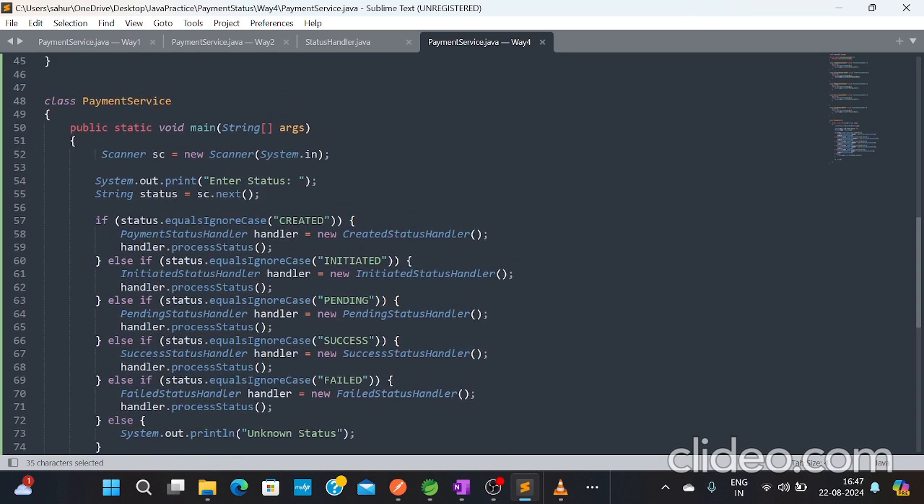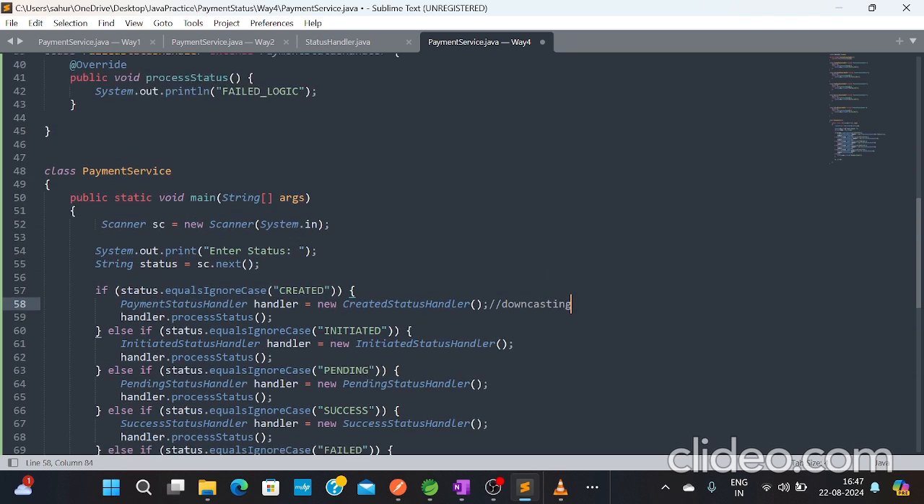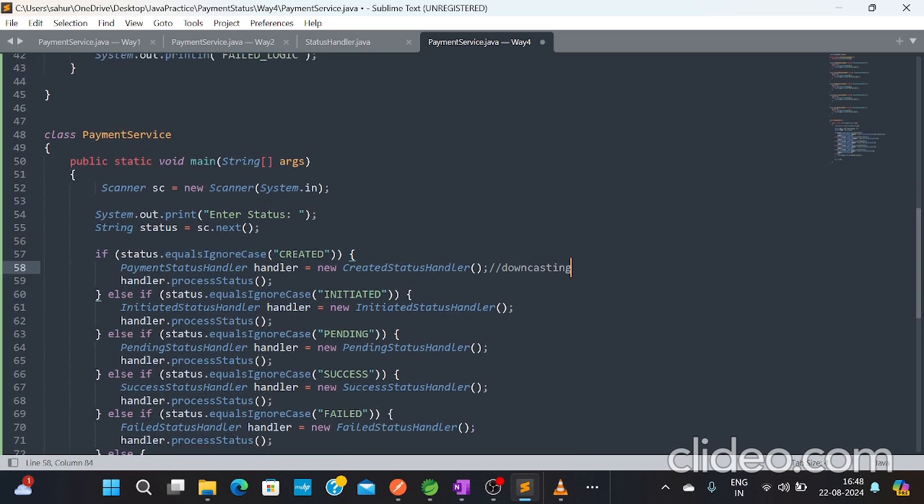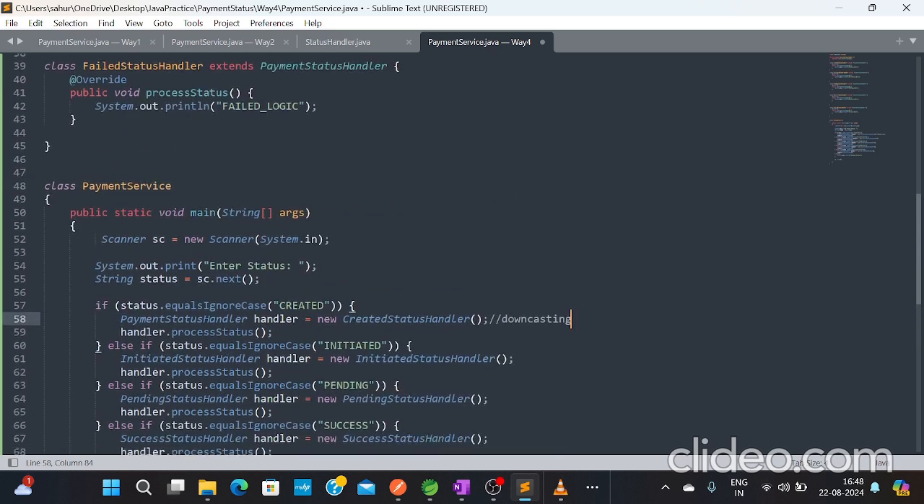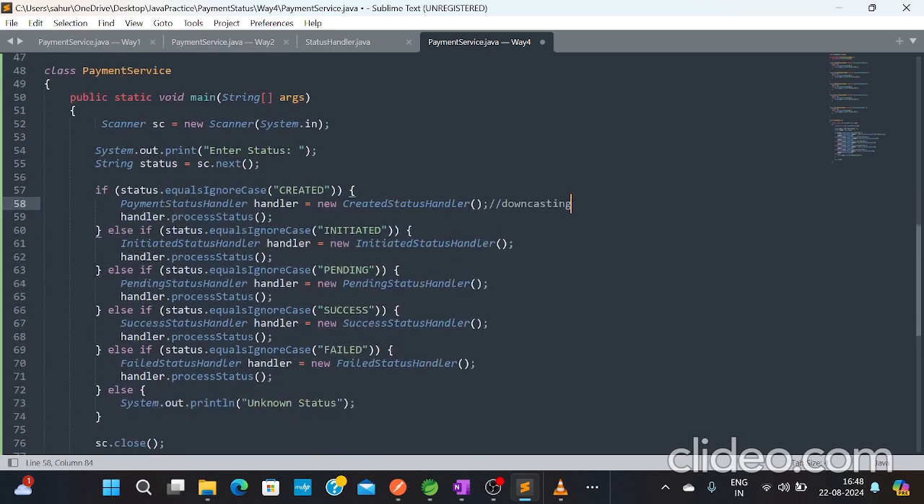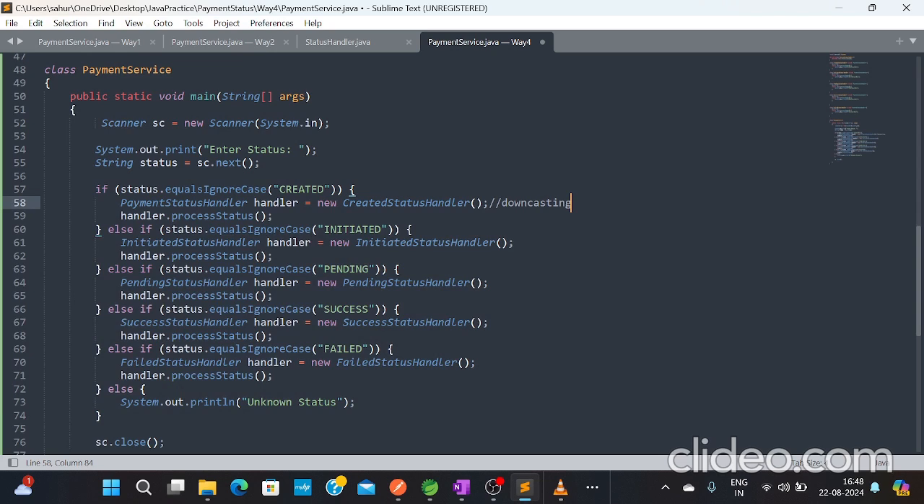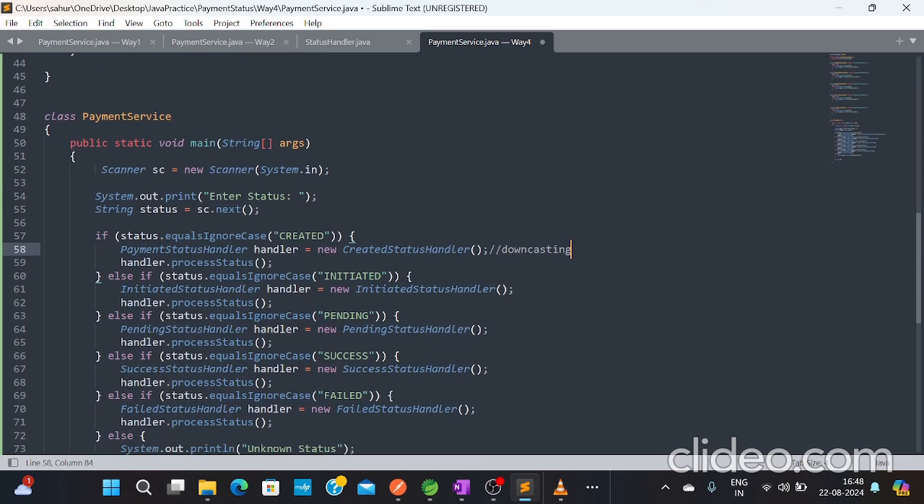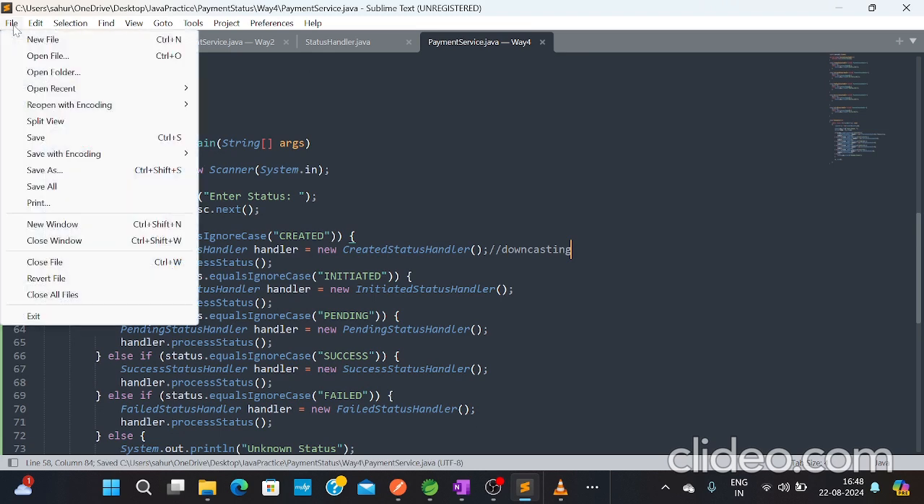Here I have done upcasting, and all the children should have a common parent. That's why I have used the same reference, and with it I can call the process status method. Based on the condition, whichever status is given, that particular class method will be executed or the logic will be executed. Now we will see this practically.